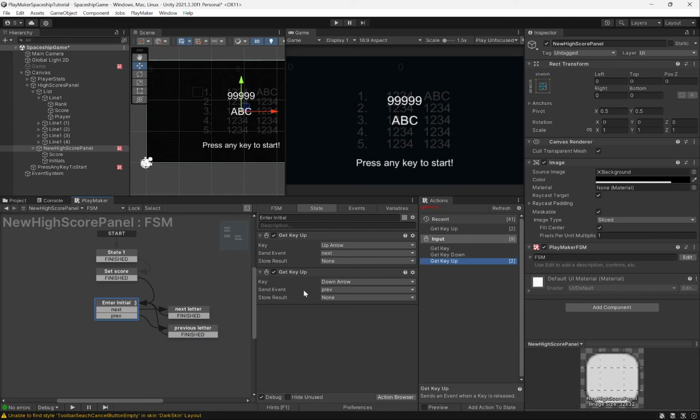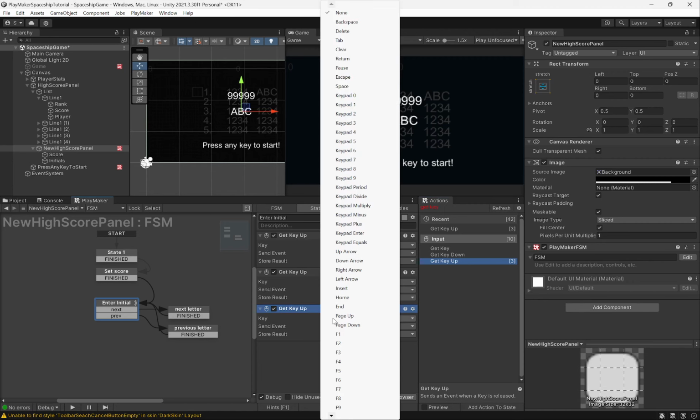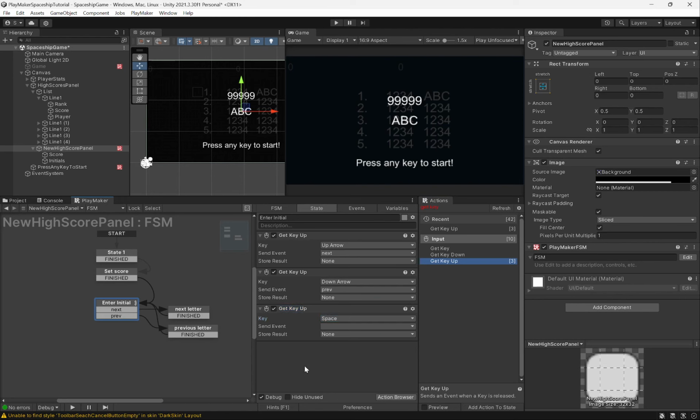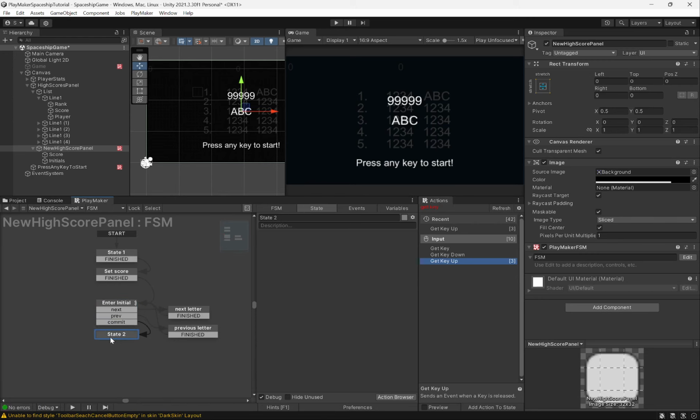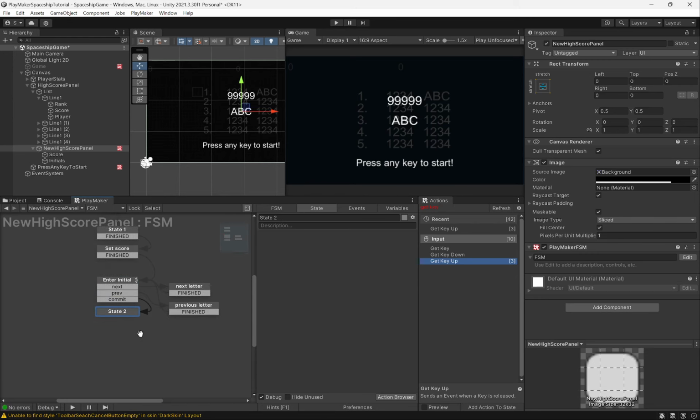And then here on enter initial, we can say another get key up. Why not? Let's just say that to commit this, they have to hit the spacebar. And we'll say that this sends a new event called commit. Okay, we'll add that transition, and it'll send down here to a third option. We'll say add initial, and then we'll have a state waiting down here that'll just say complete.